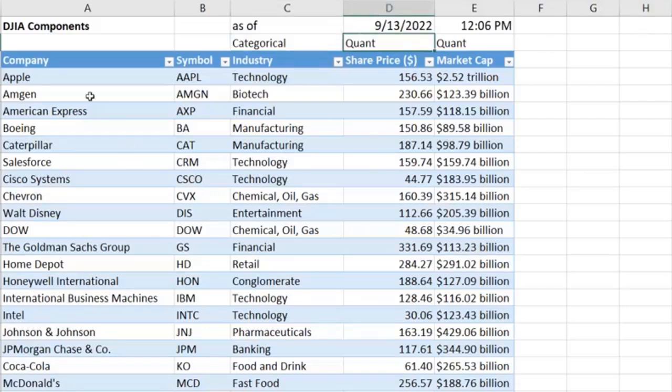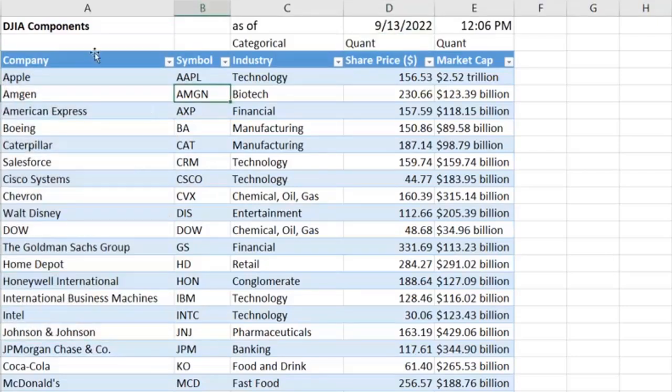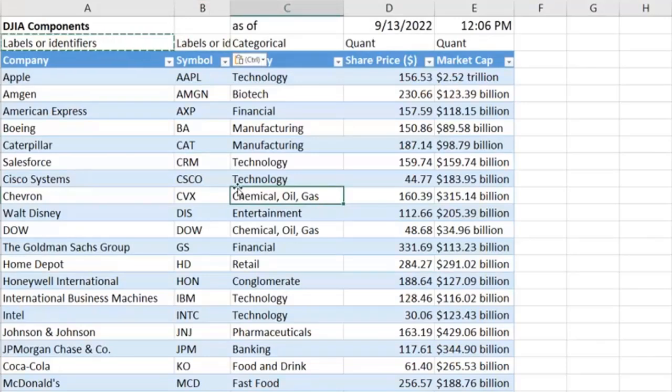Okay, and then these are a little bit different because these are unique. All these values are unique, so we would call them labels or identifiers. And I would probably say the same thing about these. But if you were asked to choose just between quantitative versus categorical, and you were given this column, then you would say categorical.